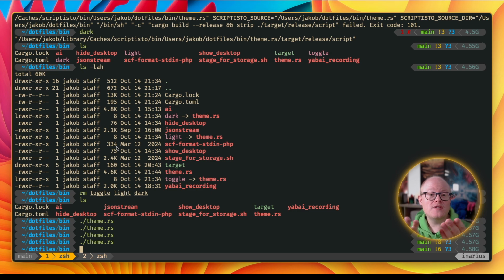Did you know Scriptisto, for example? Will you use it now? Because I didn't, and it is a neat little tool, it seems.